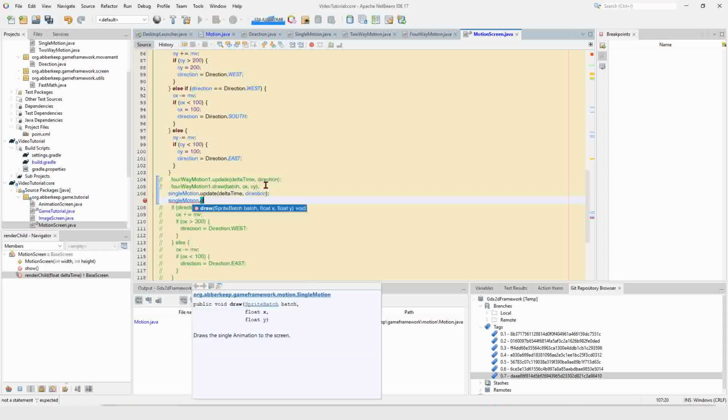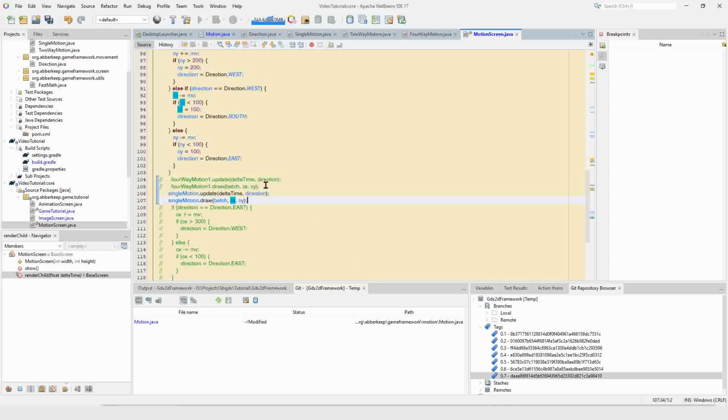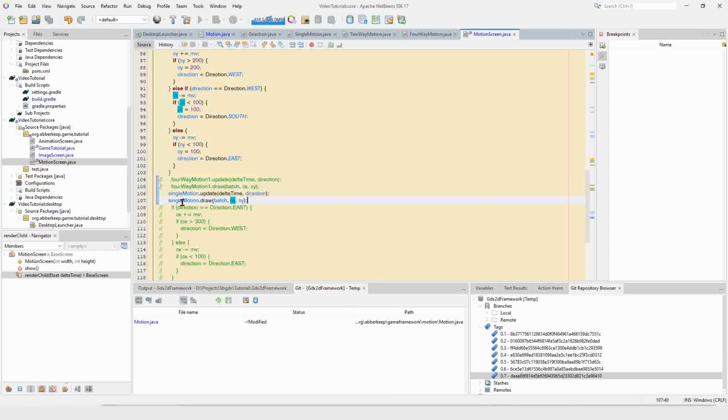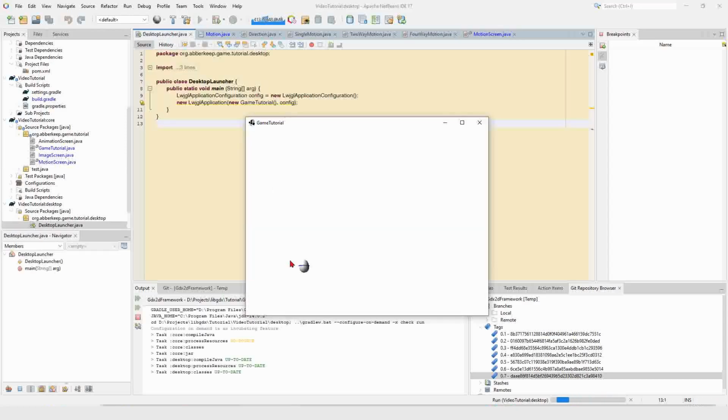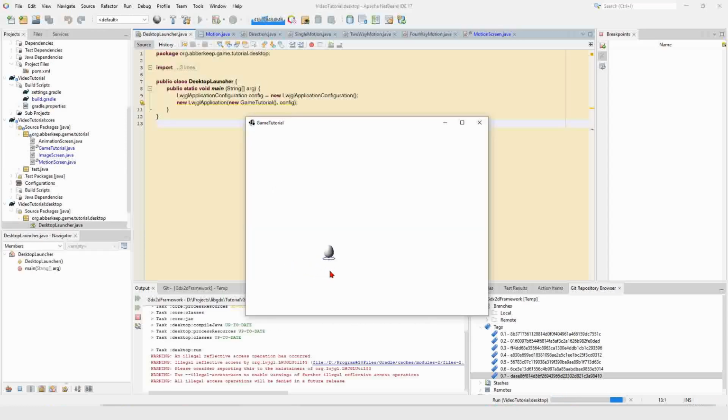Single motion, then I'll do it in my draw method. And so now that's a single motion, and even though I'm passing in the direction, it's not going to change the animation based off of the direction. So here it's going. Even though it's making the circle, it's still the same animation.